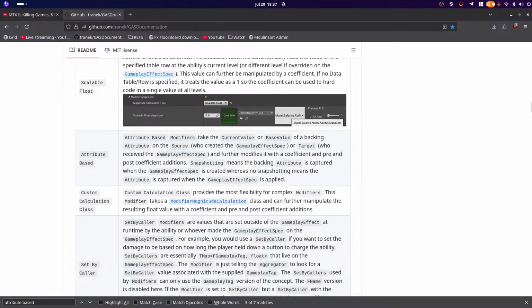Base value of a backing attribute on the source to create a gameplay spec or target who received the gameplay effect spec and further modify it with a conversion and pre-coefficient additions. Snapshotting means the backing attribute is captured when gameplay effect is created, whereas no snapshotting means the attribute is captured when the gameplay effect is applied. All right, and the coefficient, our problem is that it's under minus the thing. So I have a feeling I might have to do one of these modifier magnitude calculation.